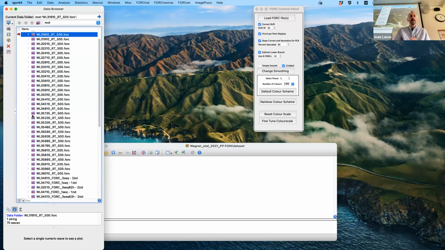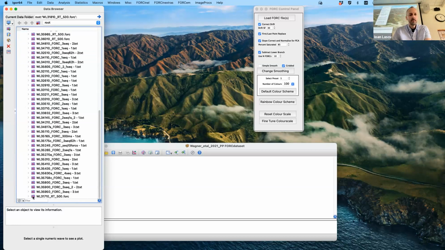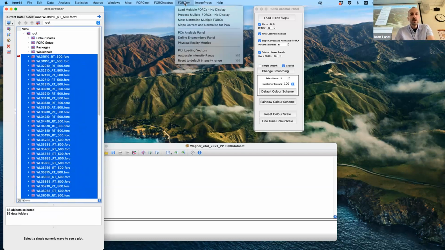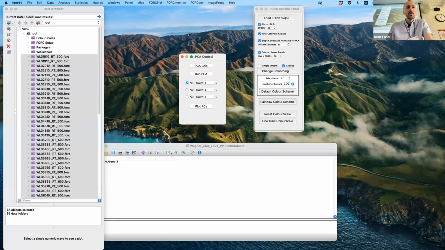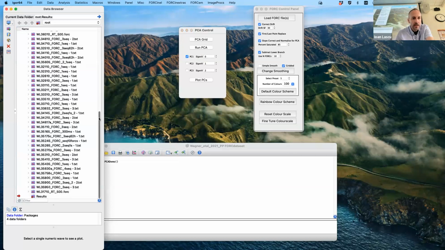Okay, so once you have that, you have to be on the actual data with this cursor, which you can move with the mouse, and select all your FORCs. Right, so I selected all the FORCs in the data browser. And then you go to this menu, FORC EM. EM stands for end members, or environmental magnetism if you want. And there's a PCA analysis panel. Once you click on that, you will see in the data browser over here a results folder at the bottom, and it's already selected, so you're good to go.